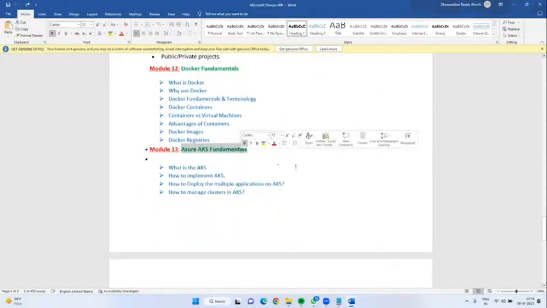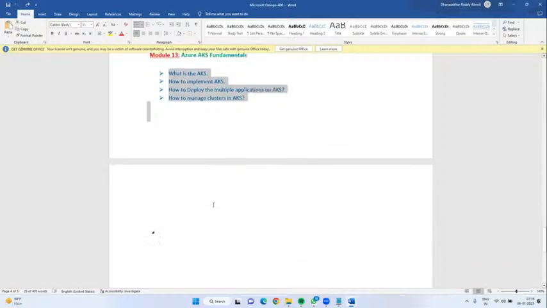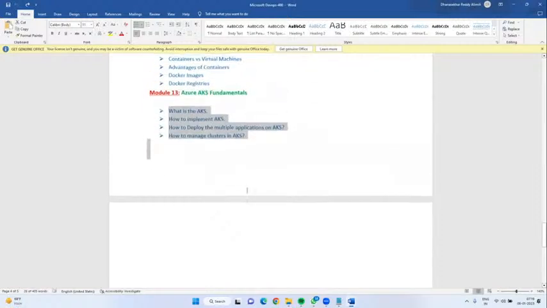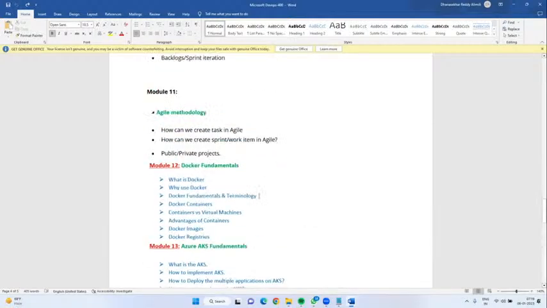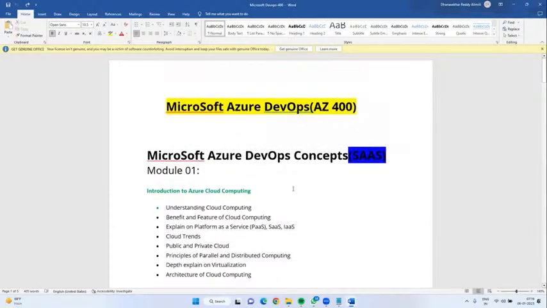Module 13, AKS, Azure Kubernetes Service. What is AKS and how can you configure AKS? How to host our application, that we will see in module 13. So this is the overview of Microsoft Azure DevOps. This is the syllabus.